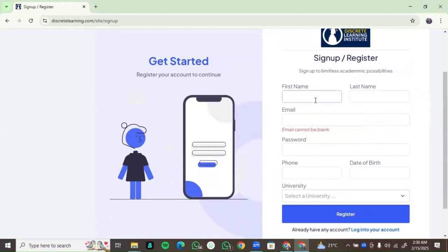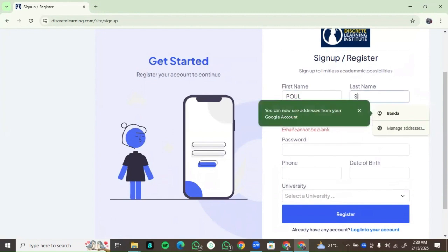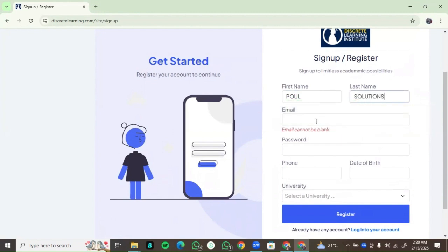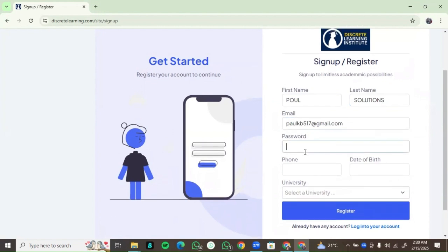So you can write your names there. So I'm going to say my name is Paul Solutions, right? And then here you put your email. Okay, so you put your email there, and then there you put the password of your choice. Okay, so let me put my password there. Right, I've put my password there, and then here I'm going to put my phone number. Okay, so you put your phone number there.